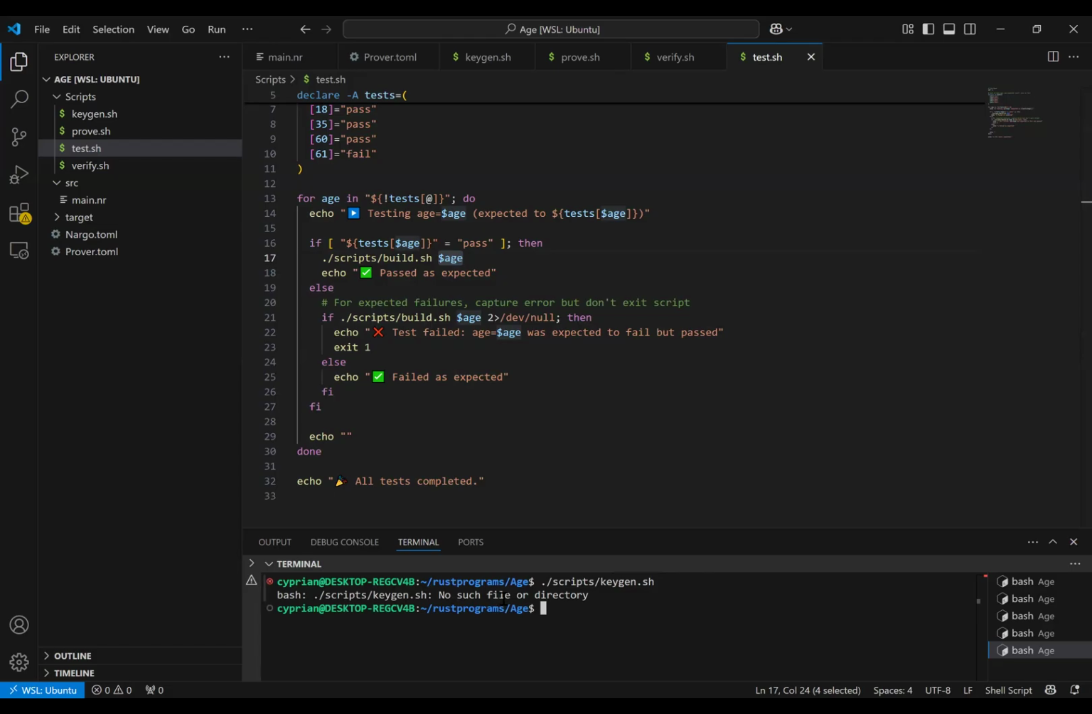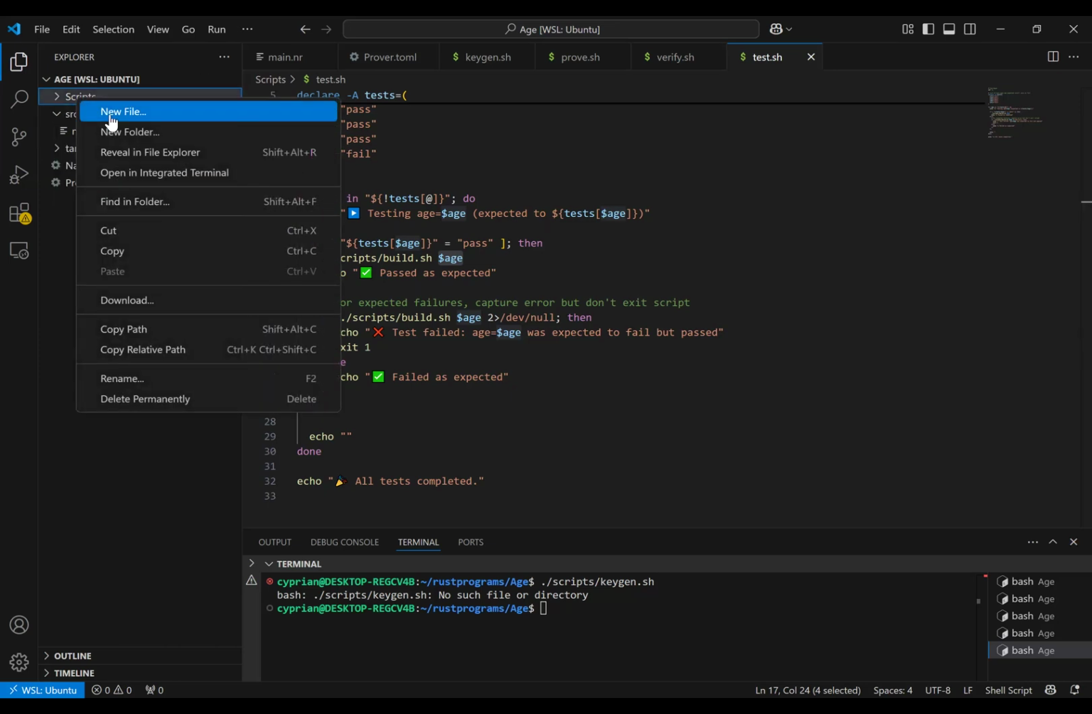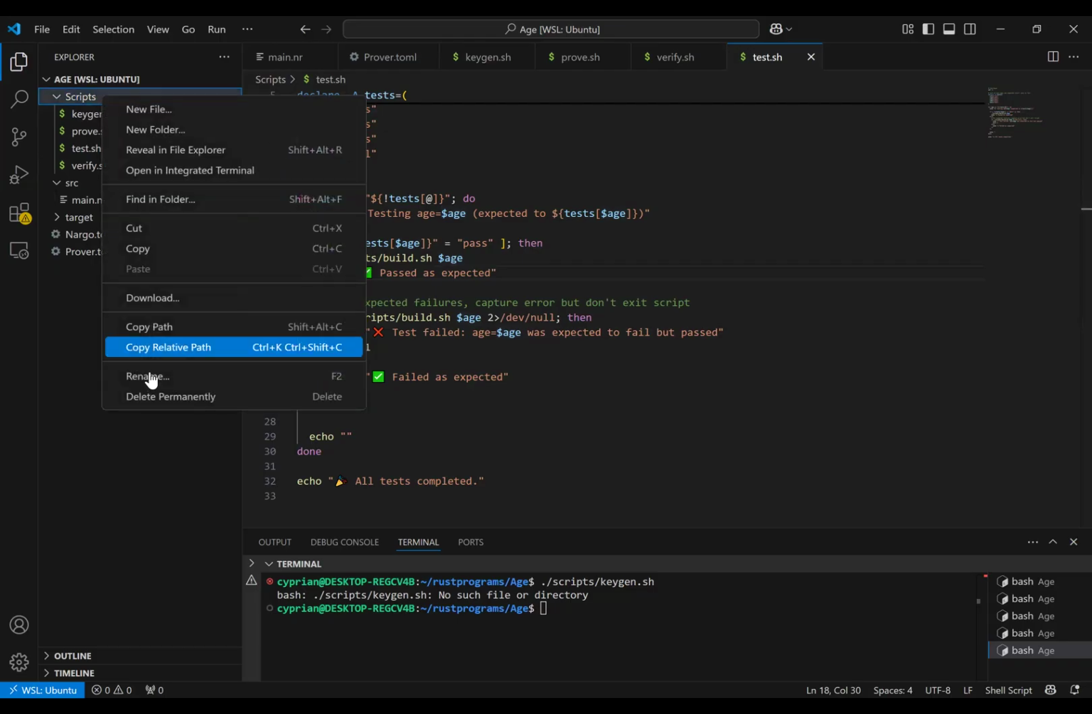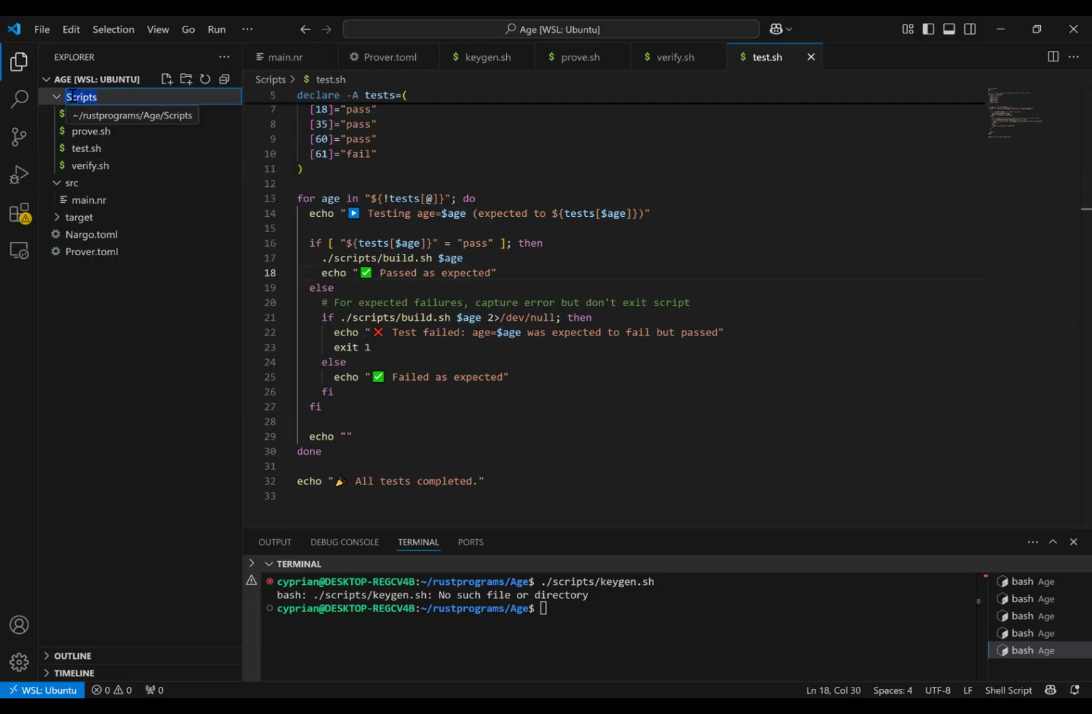But it's still not running. Oh, your script is in capital S. Oh, yes, my script is in capital S. So let me just change it to small s. I can just rename. Okay, if that is the case, let me try again.